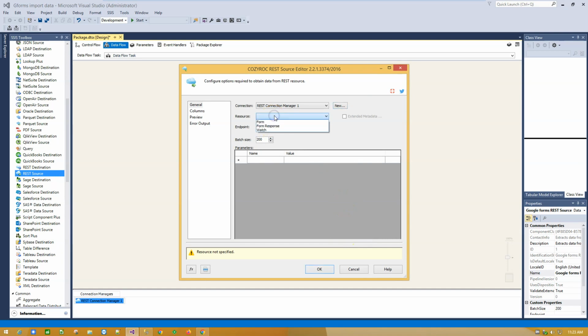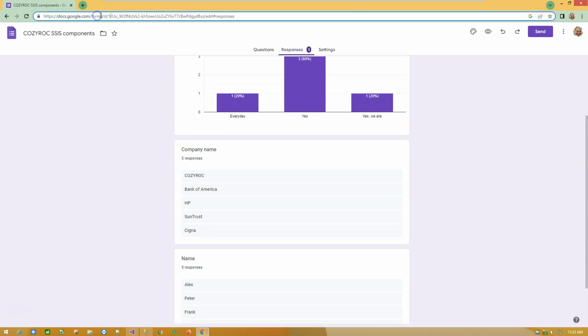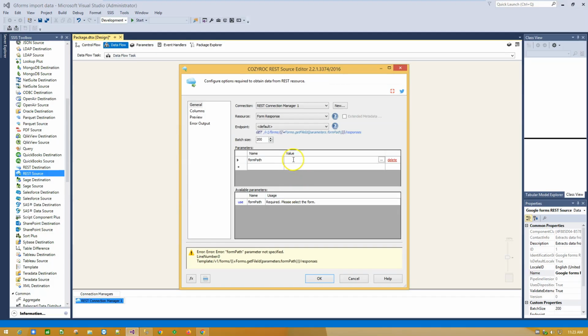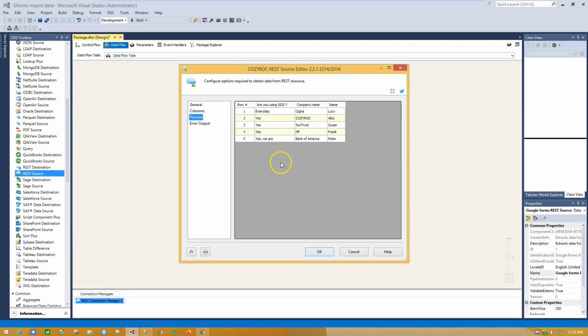From Resources drop-down menu, select Form Response. And here we have to provide form path. We can get the form path from the URL. I'm going to copy and paste it. And now we can click on Columns tab. I will select a few of them and click on Preview tab for data preview.